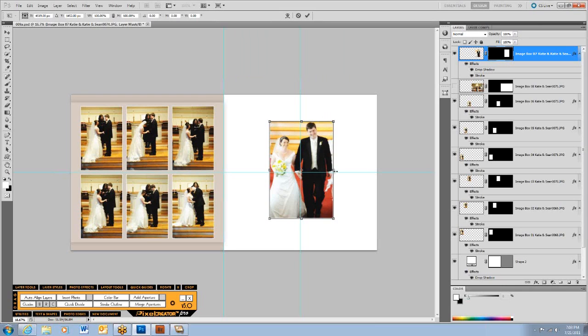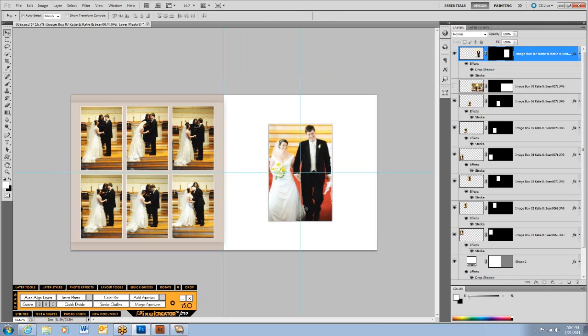Because of how much it's hung over on the bottom, the image is not perfectly centered on our guideline. So if I pull it down a little bit, you'll feel it kind of snap into place, and now that image is perfectly centered in our page. And that's where we wanted our guidelines.